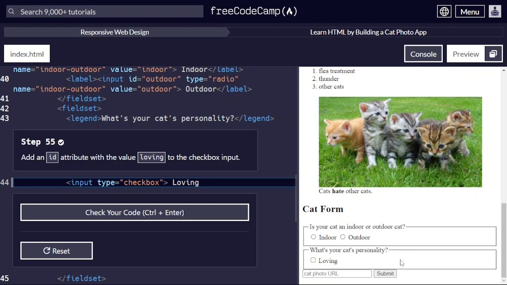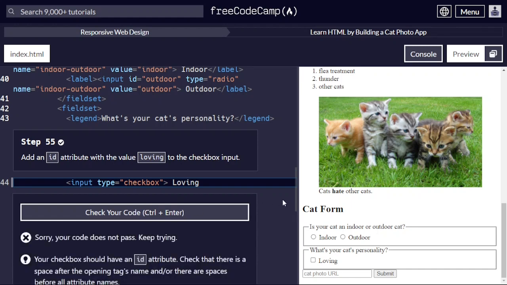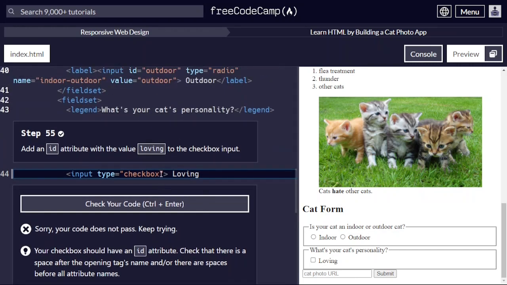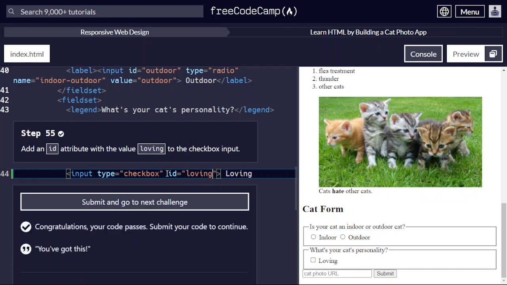Legend, fieldset. Let's check if it is working. It's not. Okay, so we actually have to give it an attribute, ID. Okay, so let's give some ID. Loving. Let's see if it works. Yeah, it works.